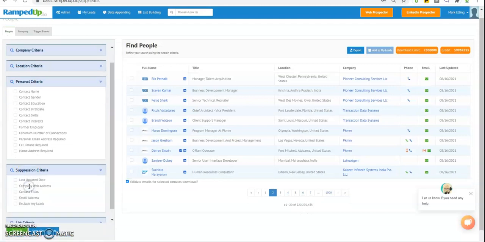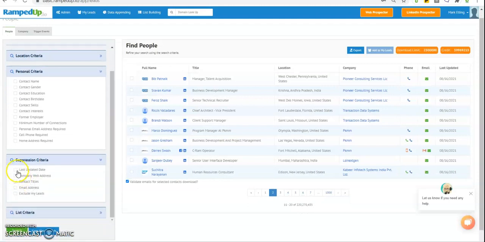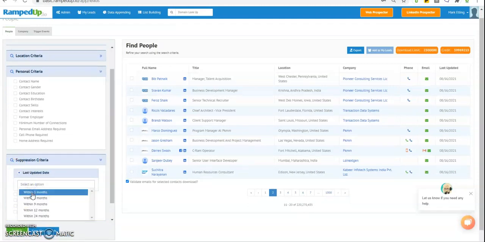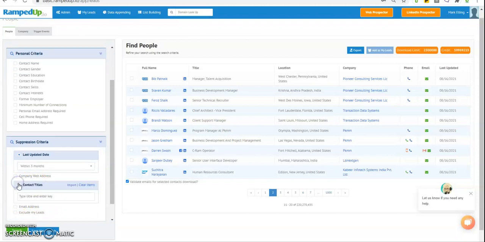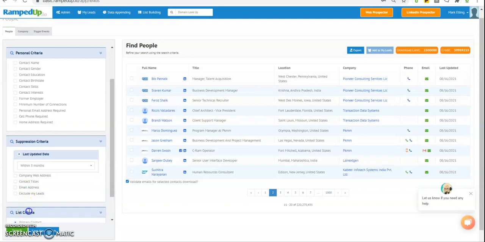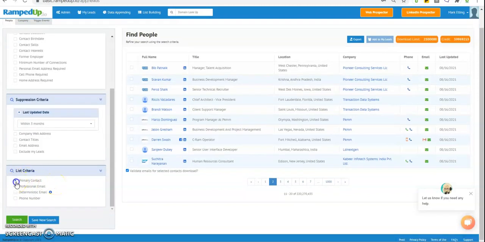We do provide suppression criteria, so very helpful if you want to say, well, this is a nice list, but we only want people within the last 3 months, right? Or we don't want people that have this in their title, or we already have these email addresses. Let's import those folks to try to do that as well, right? And then lastly, we have our list criteria, where you want to make sure that someone has an email address or a phone number. So this is the new user interface and the Q3 data updates inside of the user interface inside of the RampedUp platform.